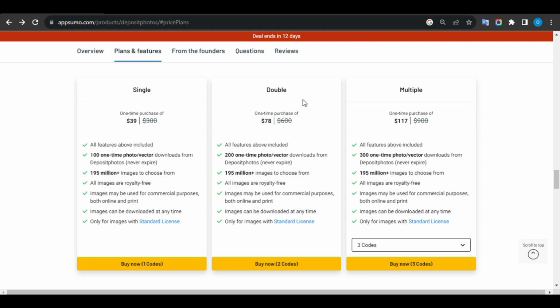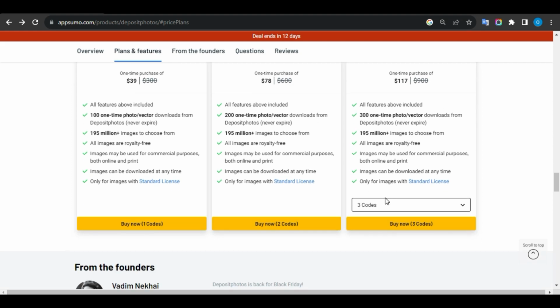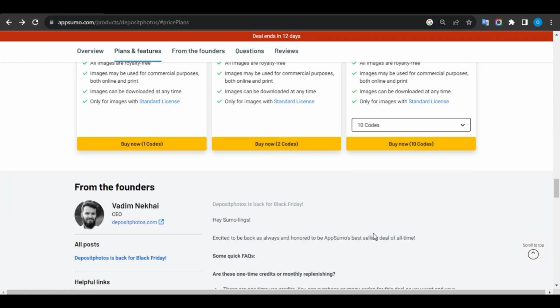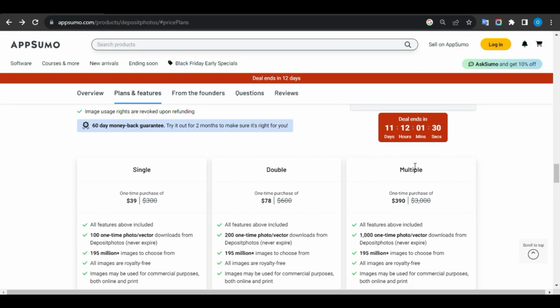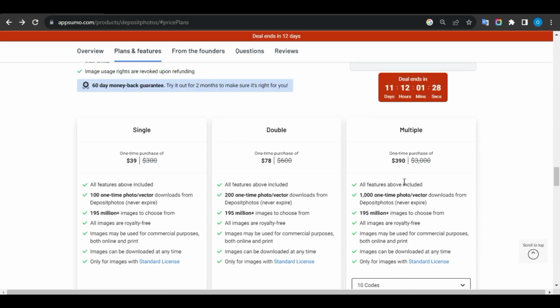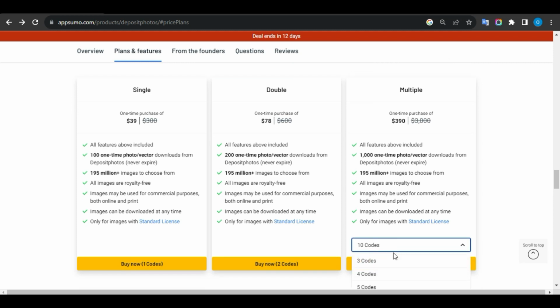If you want to get more images, you can get the double plan for $78, which gives you 200 photos to download. Again, each photo costs about 39 cents. If you are a large content creation company and need tons of images, then you can stack up to 10 codes, which will give you 1000 photos or vectors for a lifetime for a one-time fee of $390. In comparison to other popular stock photography websites, this is a great deal. I don't think you can find a website where you can get high quality images for just 40 cents.